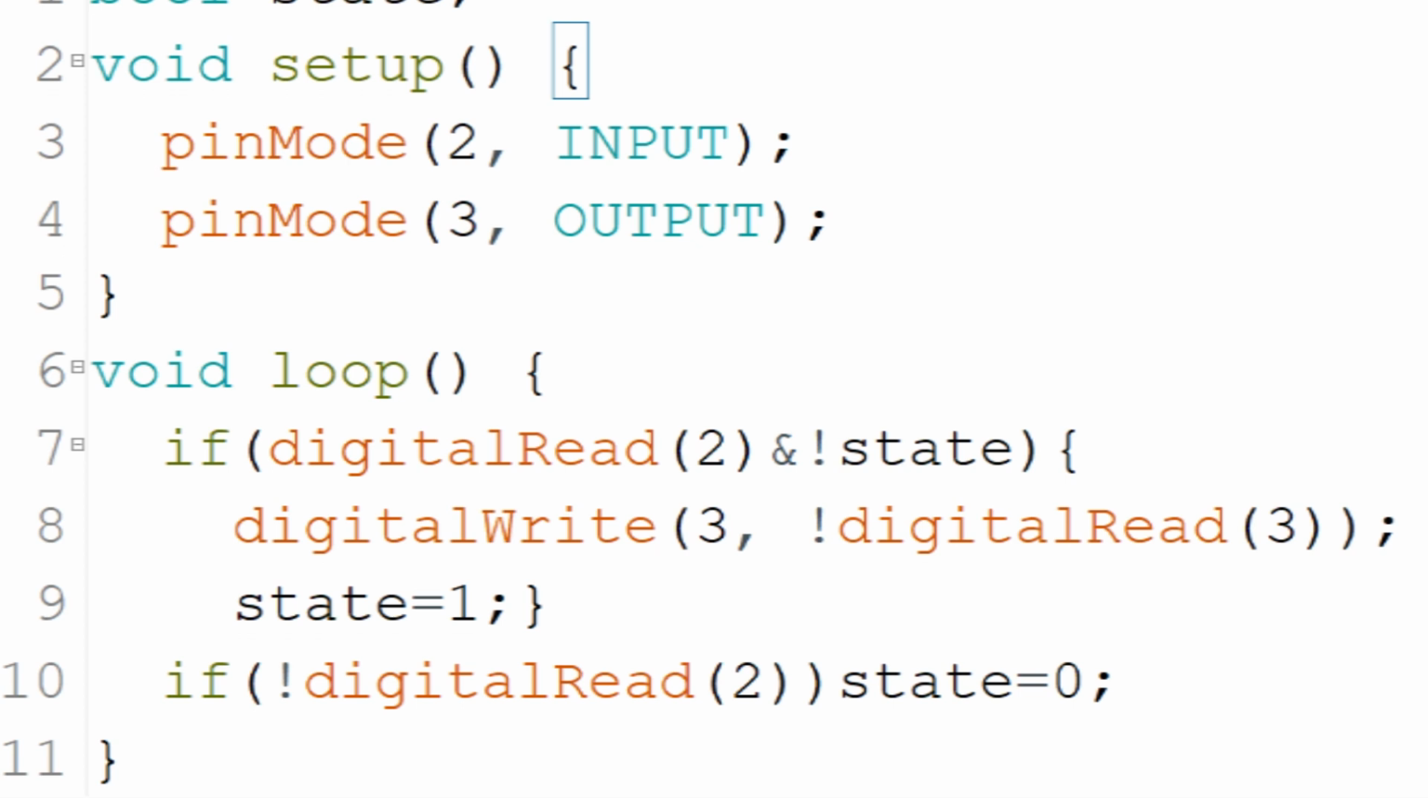In the setup, the first command is pin mode command, which is making pin D2 as an input pin, and then there is another pin mode command, which is making the pin D3 of Arduino an output pin. And in the loop, the first command is digital read, and in the parentheses 2 is written, which represents pin D2 of Arduino, and then AND operator is written, and after that there is an exclamation mark which represents not, and after that state is written. So when the push button is pressed and the state variable is equal to 0, the commands are executed.